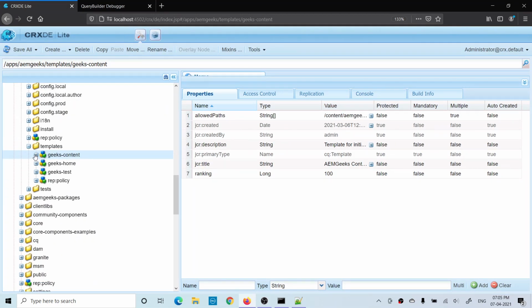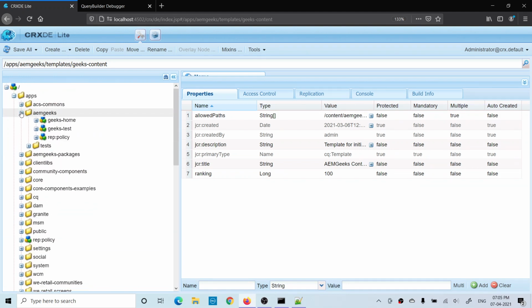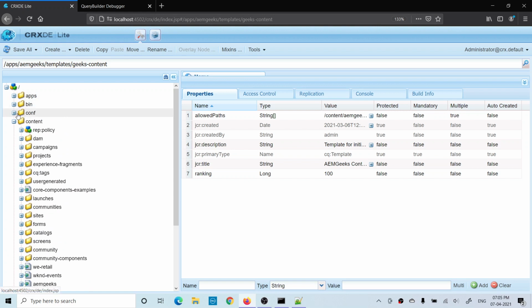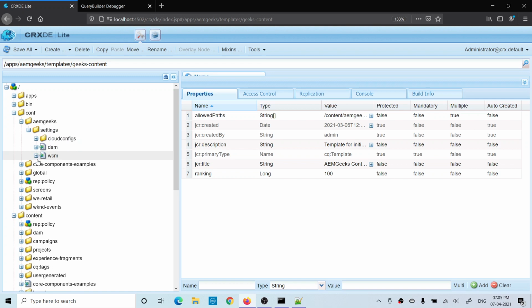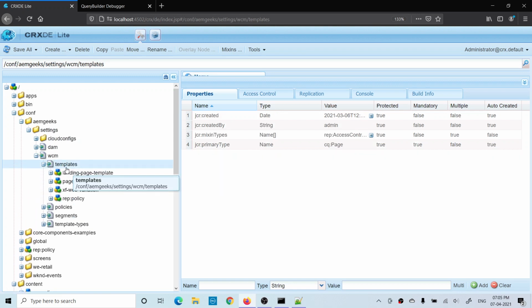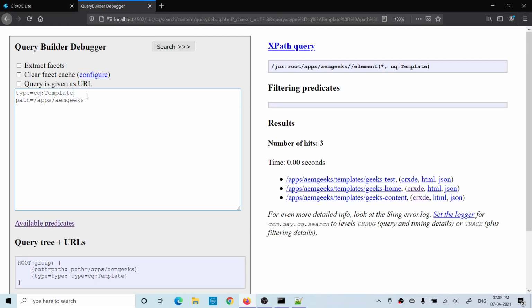But these are the static templates. So if you're creating a new project, you might have editable templates as well. And editable templates are always maintained in the conf folder rather than the apps folder. So if you come here, conf AEM Geeks, you will have your own folder and you will have these templates. So now the thing is, either you can remove this path, but if you remove this path, it will search templates from all the repository. But we need the templates from 2 folders. One is from apps, another one is from conf.